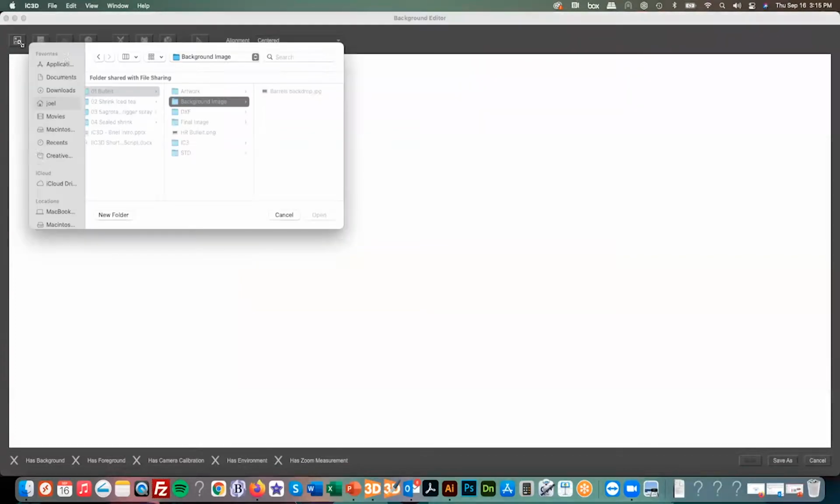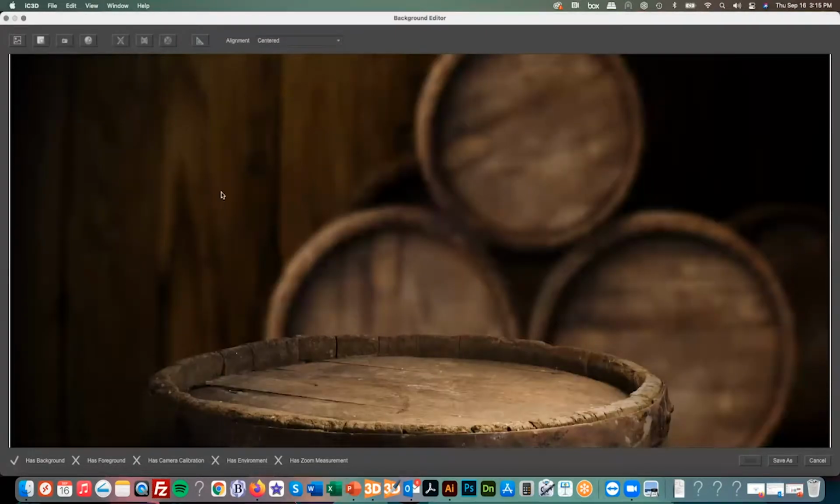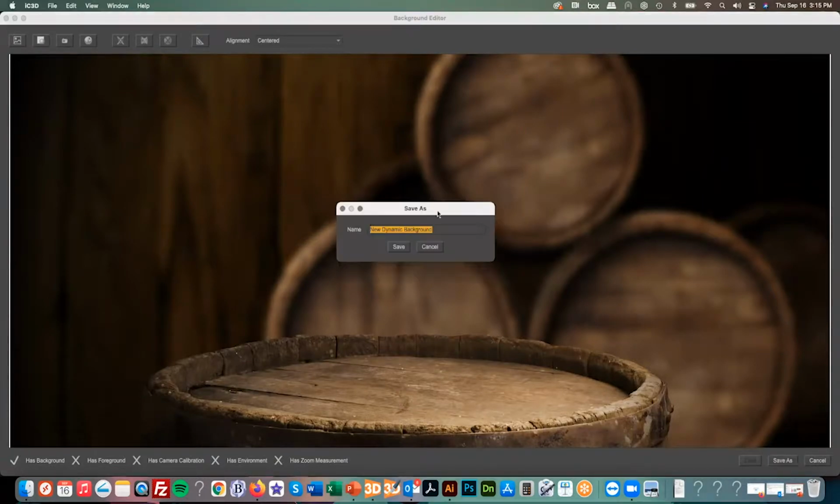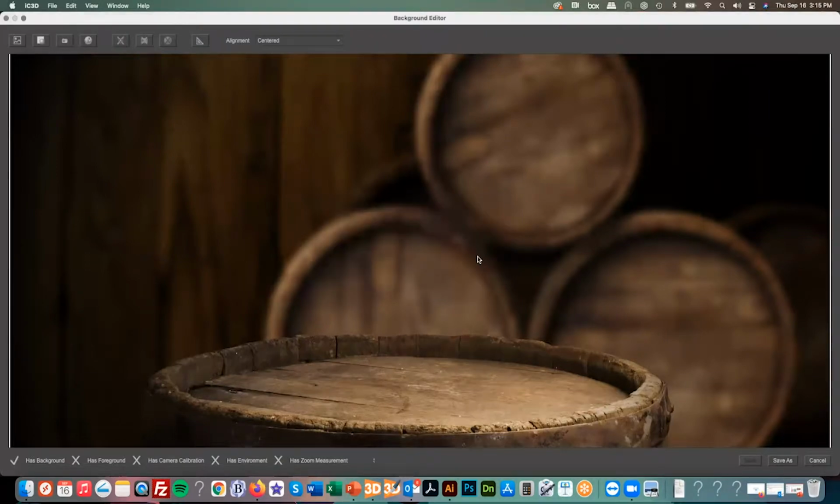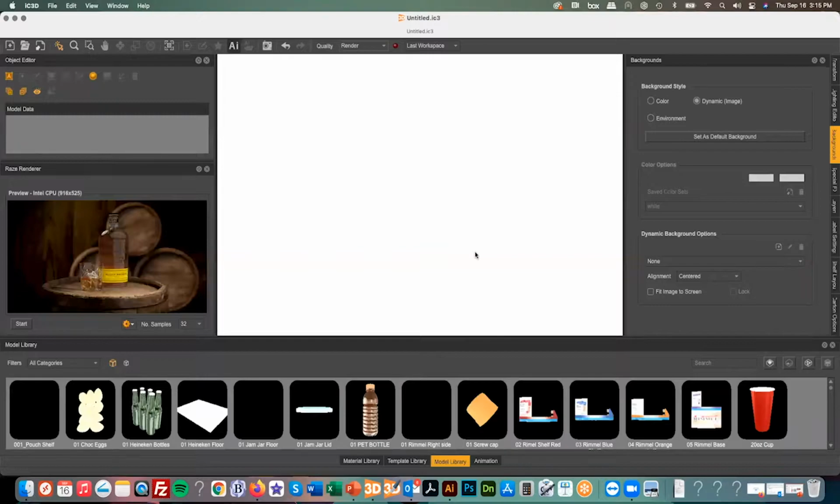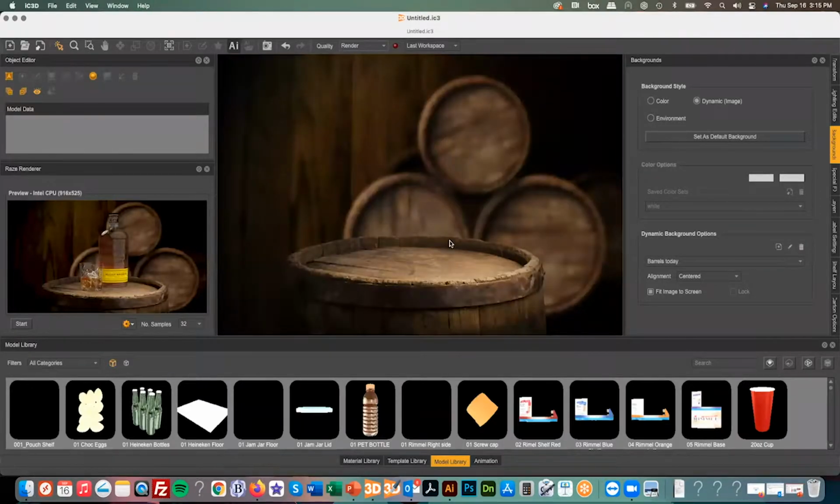So we're going to start with a dynamic background. A dynamic background allows me to merge my 2D imagery with 3D models, actually creating another level of reality, or for marketing, pack shot purposes or things like this. So I'm just going to create that and call it barrels today. That adds it to the background of my scene. That's the first thing we do. Okay, so I have my background image that you see there.